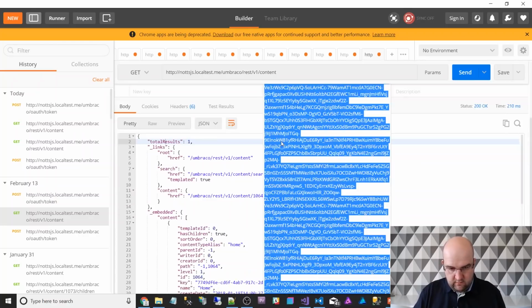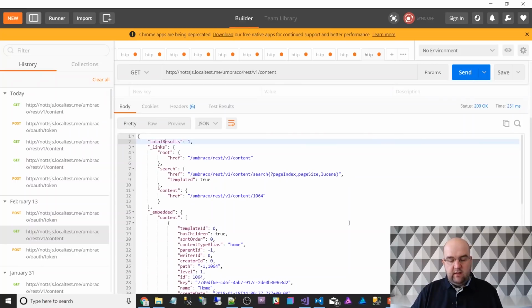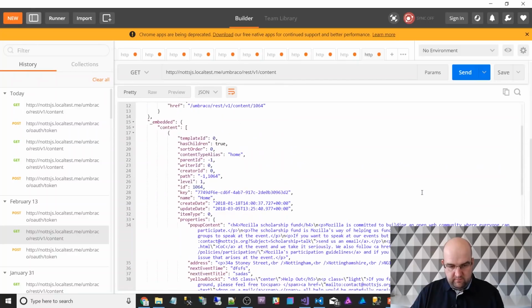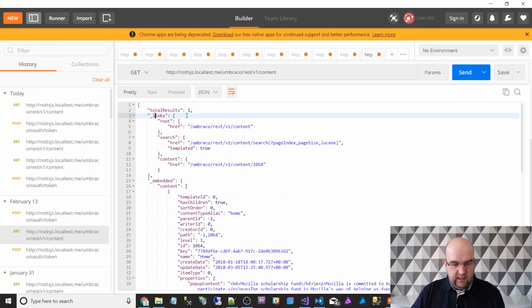Oh, hello. And then I click send, and then I get to see the content now. So this is what comes back from Umbraco, from the REST APIs that you get with Umbraco. I think it's something to do with the HAL format, but basically the idea is you get some links that you can also then use to call to get further information.